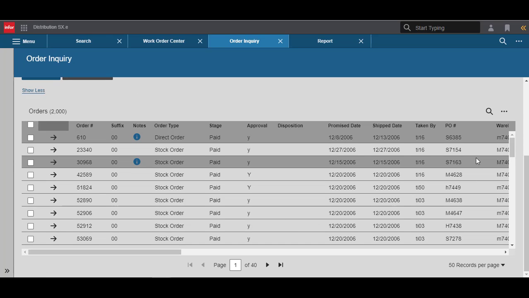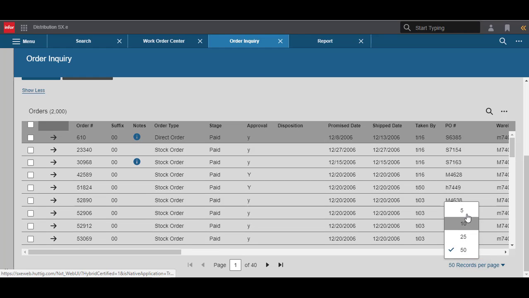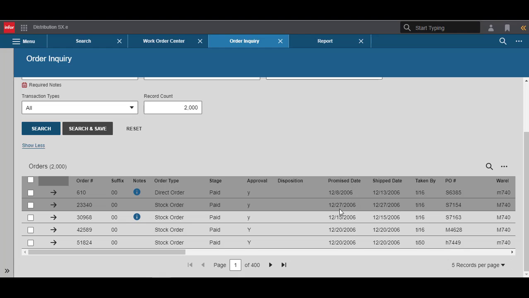After your search has completed, you have the ability to change how many records show per page. So if you didn't want to scroll within your grid, you could change the amount of records shown to 5. And as you can see, it shows only 5 per page now.